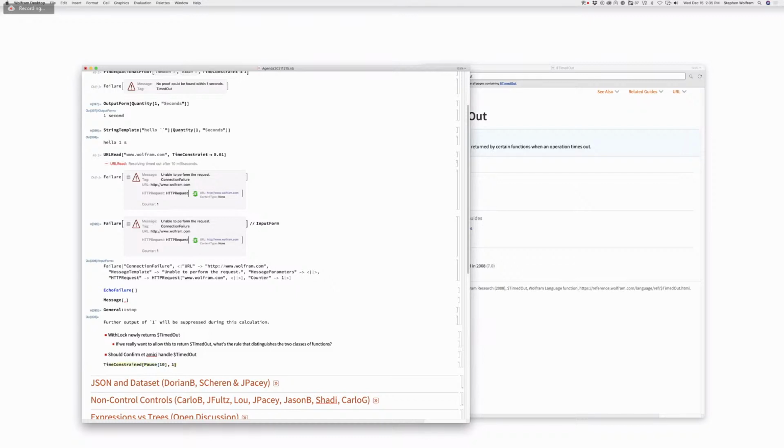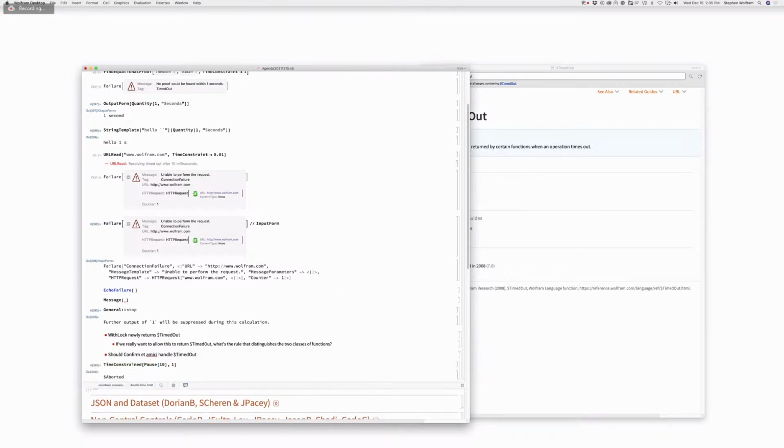That generates an actual abort. So time constraint here literally aborted the computation, and that abort bubbled up and you can handle it however you want to handle aborts, which, if you do nothing, is $aborted.